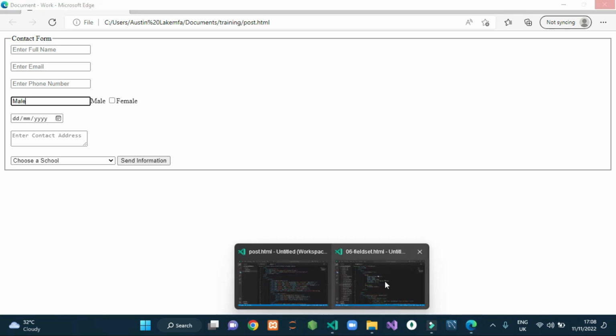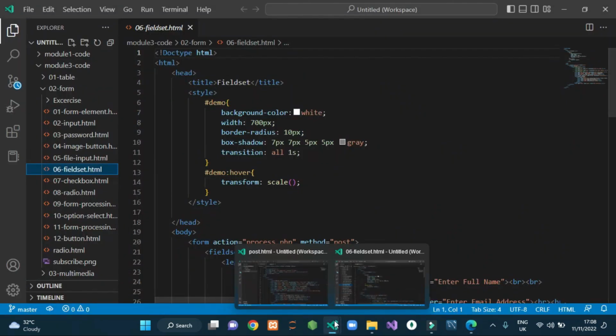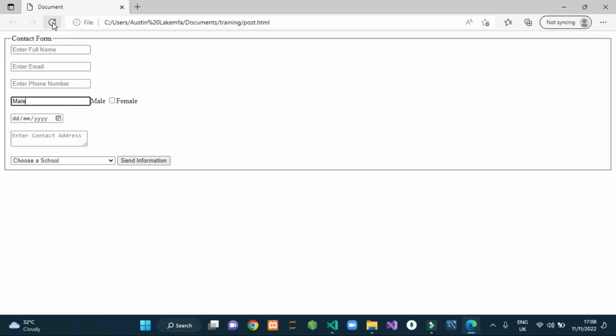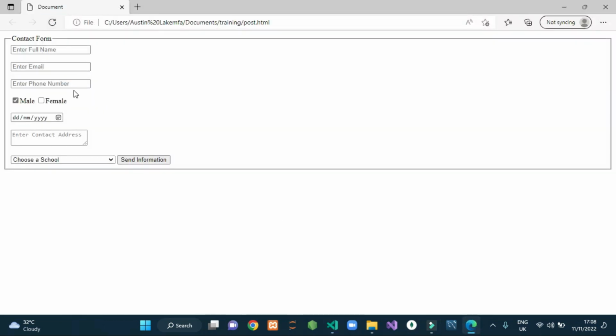I want to open VS Code now, and I go to where we have the male gender. It's an input type, checkbox, name gender, value male, checked. I didn't spell checkbox very well. That is why it was giving us that option. So I now go back to check if it is okay. Now you can see that it's okay.